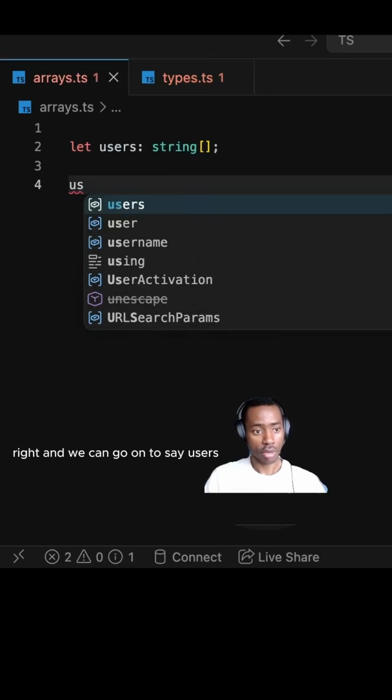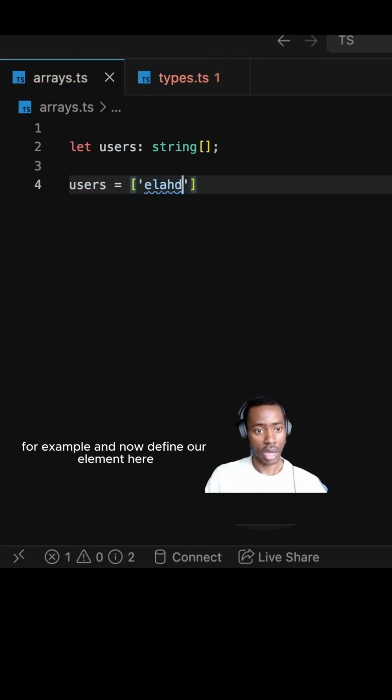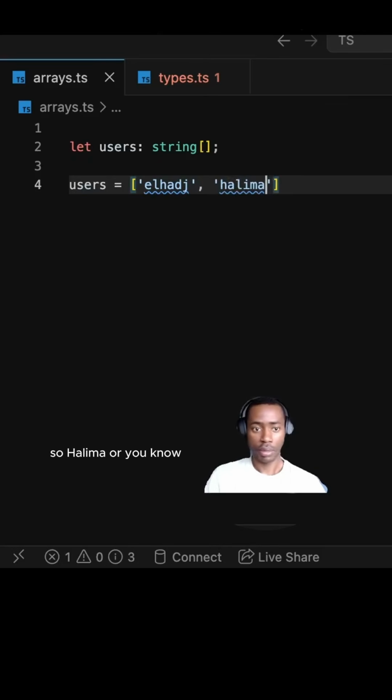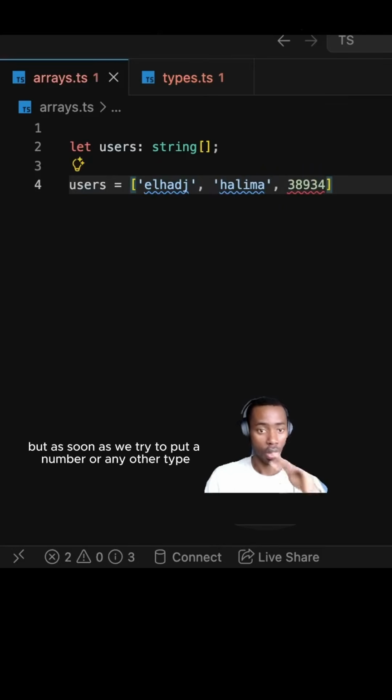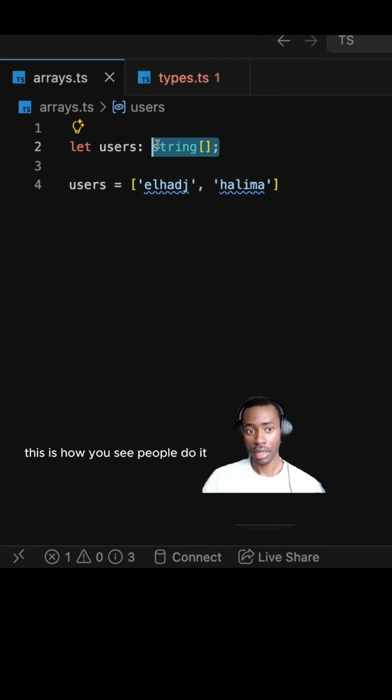And we can go on to say users, for example, and now define our element here. So Halima, or so on. But as soon as we try to put a number or any other type, it is going to complain. So most of the time, this is how you see people do it. But this is not the only way to do it, right?